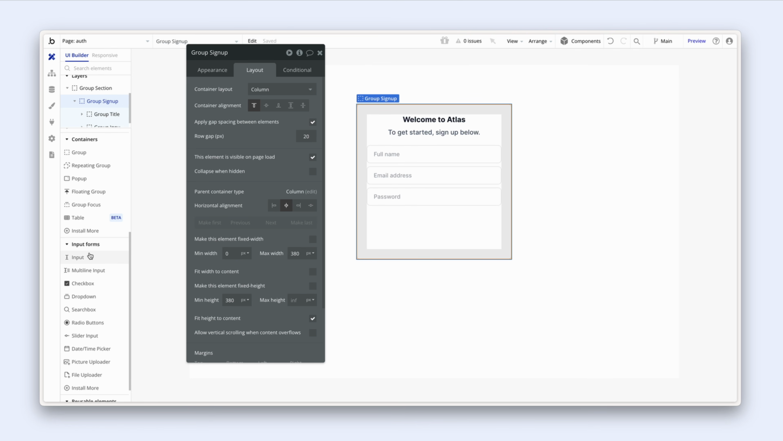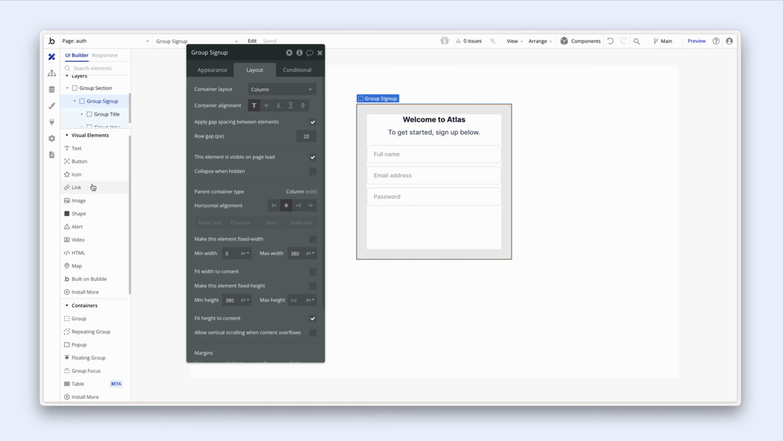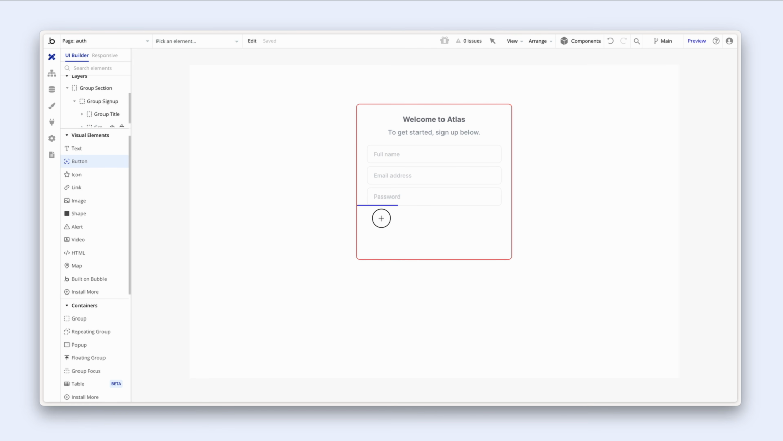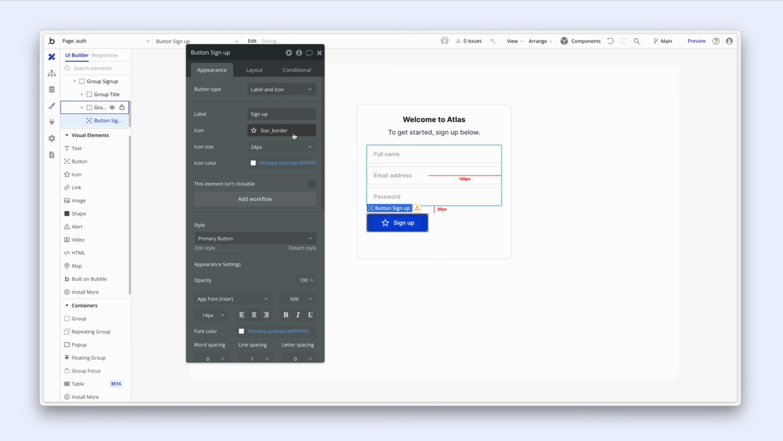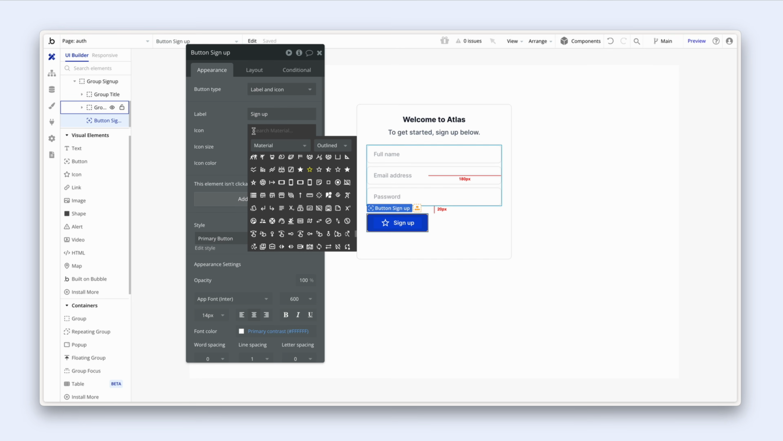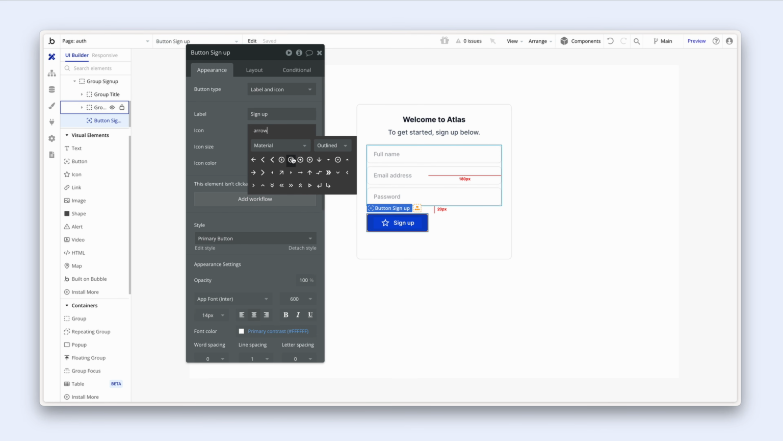Let's grab a button. Drop that beneath the password. This will say sign up. Why don't we add a little right arrow here? So label an icon. Let's change the icon to arrow. Let's choose a right arrow.